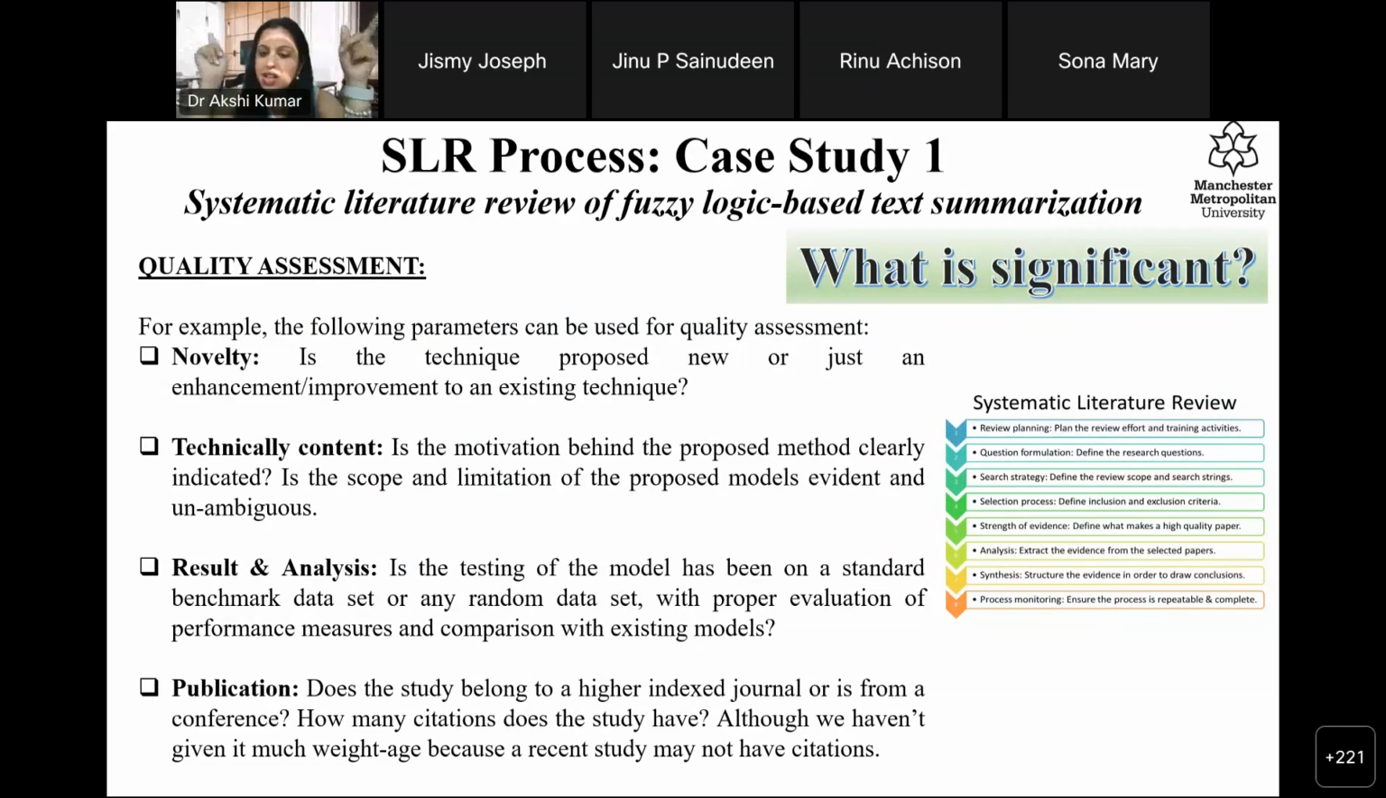It's like a scale that you're rating, say 1 to 10, or maybe you're just scoring 0 or 1: is it novel or not? Binary, whatever you define as your quality assessment. I'll let you know what we used in this paper, but this is how you use it. These are the 4 parameters used for quality assessment: novelty, technical content, results analysis. Are the results done on a standard benchmark data set or any random data set? You can also include whether they are using some kind of gold standard performance measures, or comparing within existing models.